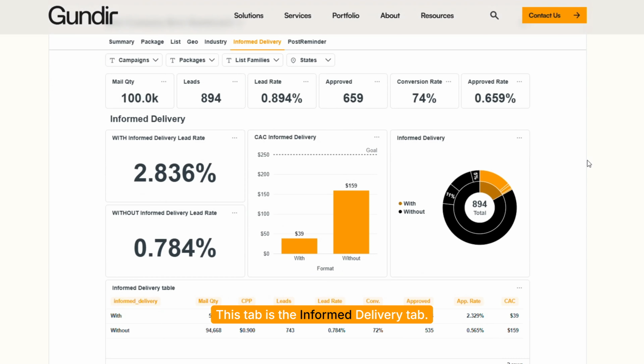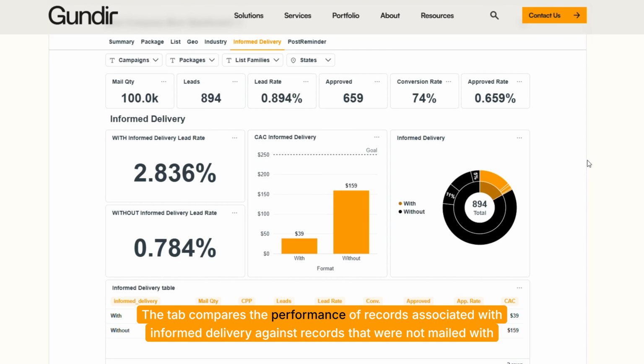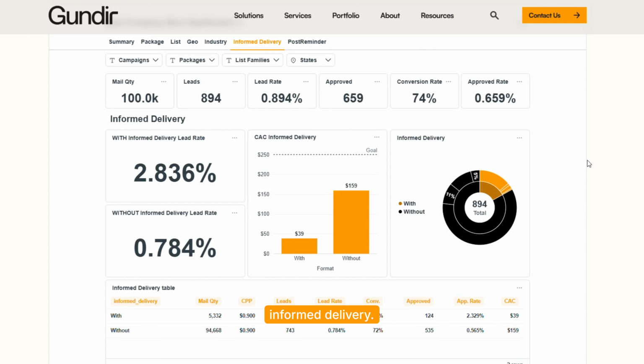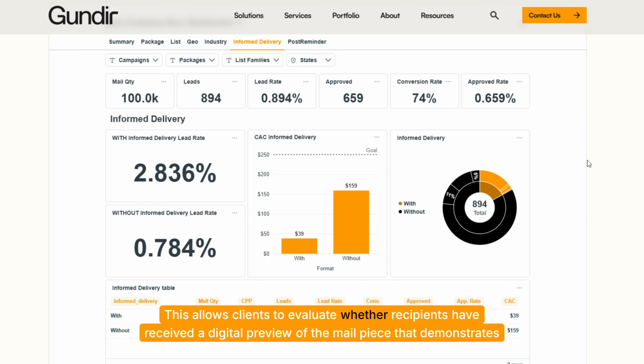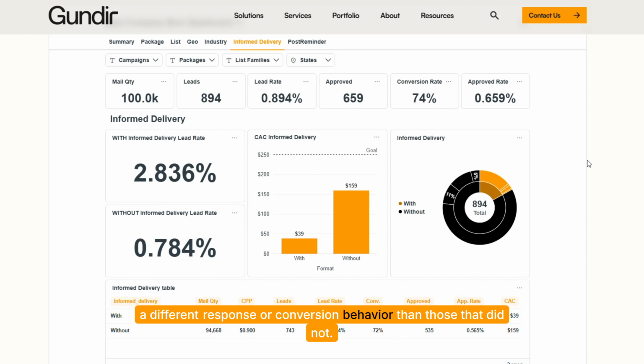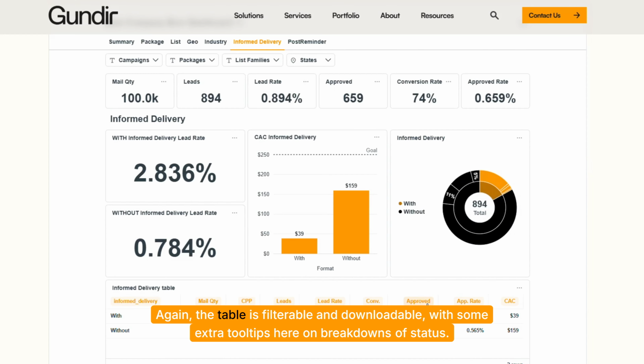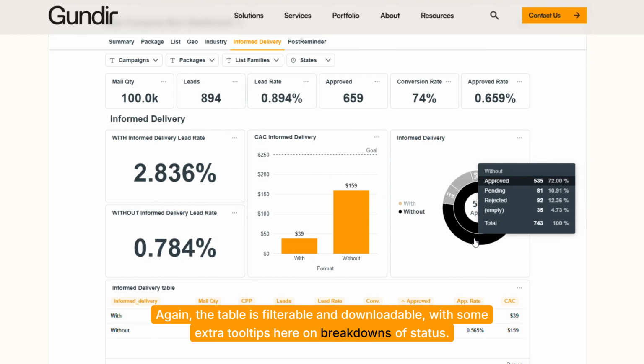This tab is the Informed Delivery tab. It's available for clients that are enrolled in Informed Delivery. The tab compares the performance of records associated with Informed Delivery against records that were not mailed with Informed Delivery. This allows clients to evaluate whether recipients who received a digital preview of the mail piece demonstrate a different response or conversion behavior than those that did not. Again, the table is filterable and downloadable, with some extra tooltips here on breakdowns of status.